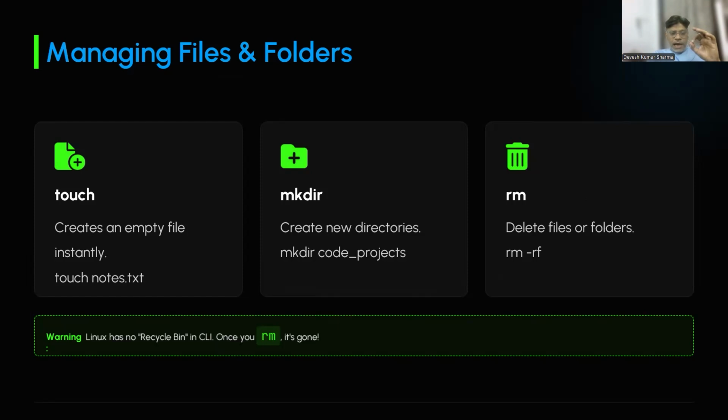We do not have a recycle bin in Linux like in Windows. If you type rm, everything is gone. So make sure you use this command with sensible responsibility when deleting directories, files or folders. It will be completely gone.